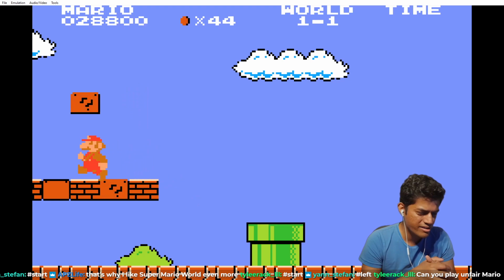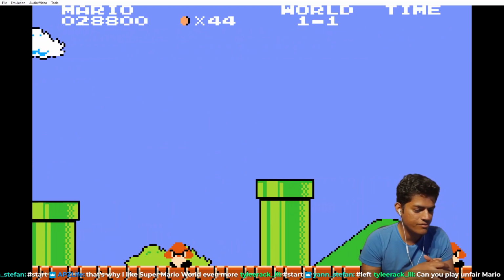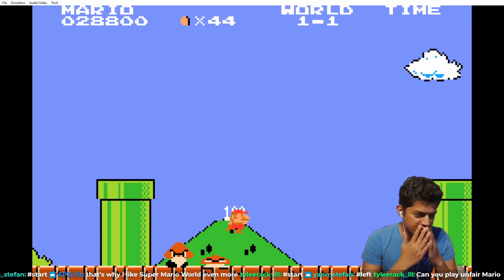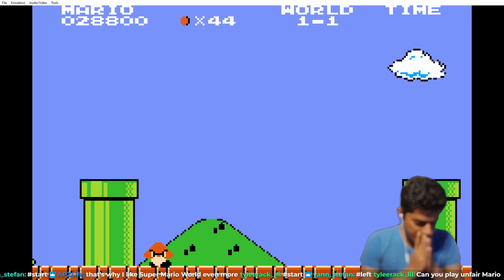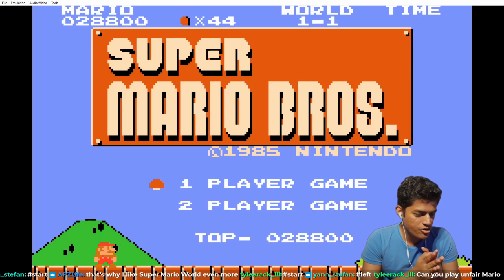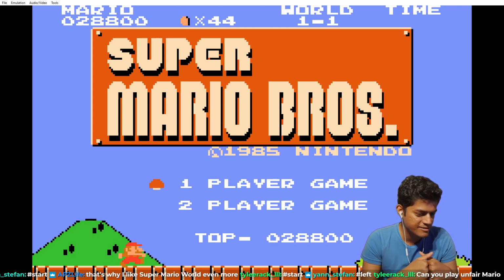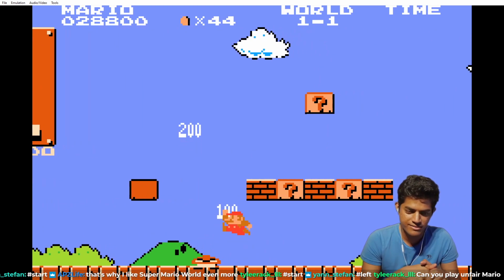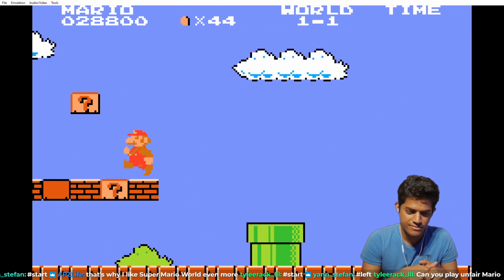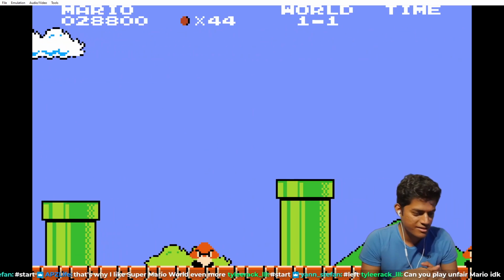Is it for Game Boy? But the thing is, the coding that I have done is only for this Game Boy emulator that I have done. Is Unfair Mario also for Game Boy Advance? If not, I can probably play, but you guys won't be able to control it. I don't know. Okay, okay.